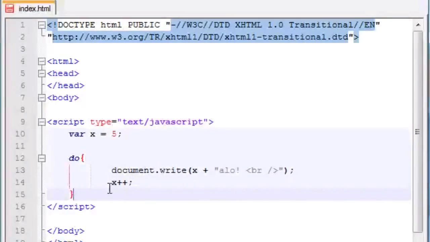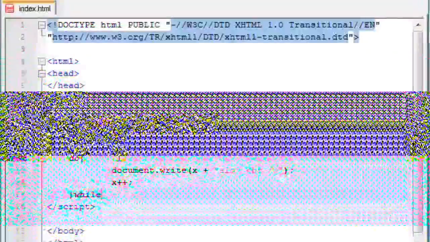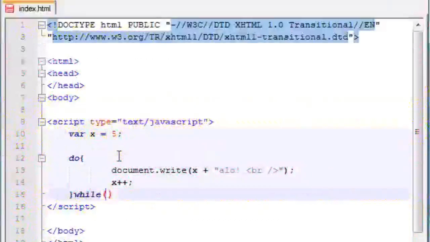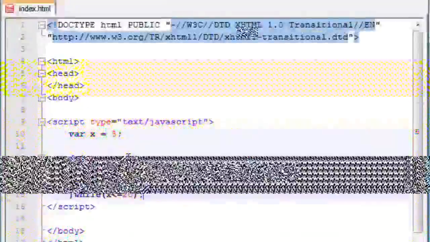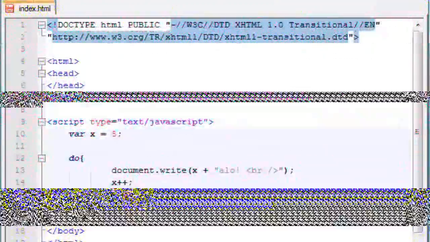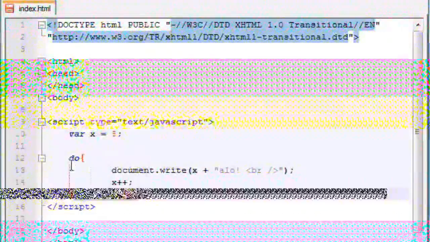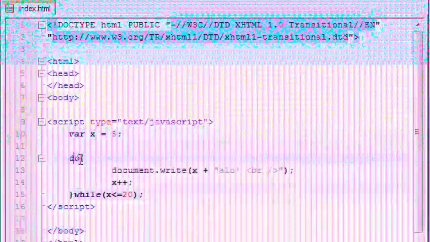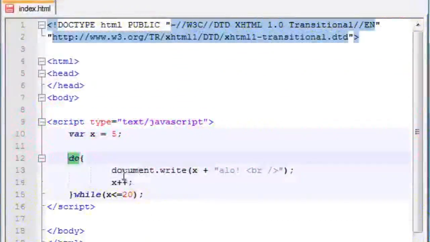So now, after you have your code, this is where you put the while. We have to give it a condition to test. Just write something like while x is less than or equal to 20, and then add your semicolon at the end. As you can see, it's set up a little bit differently than the basic while loop. First of all, it has a semicolon at the end, and second, you have your code before your test, and also the special do keyword.